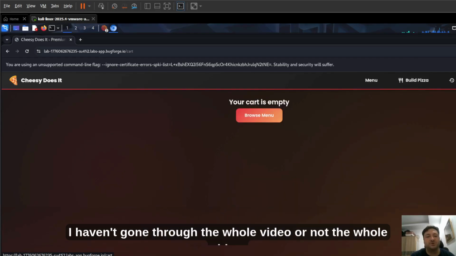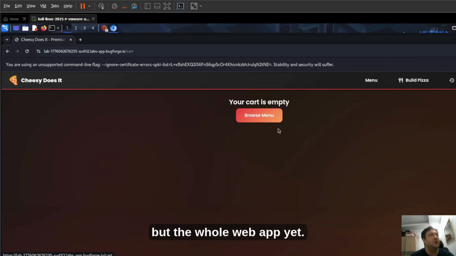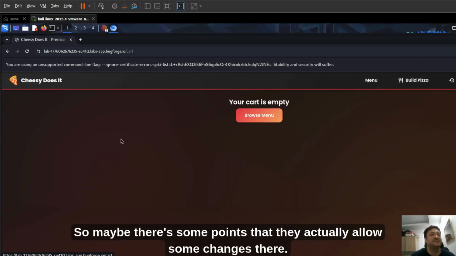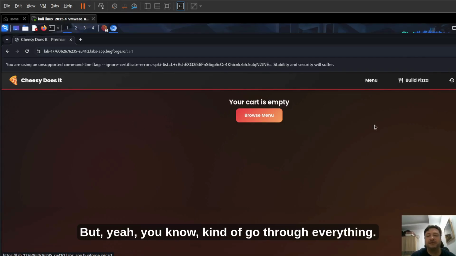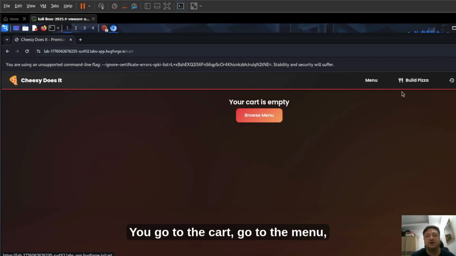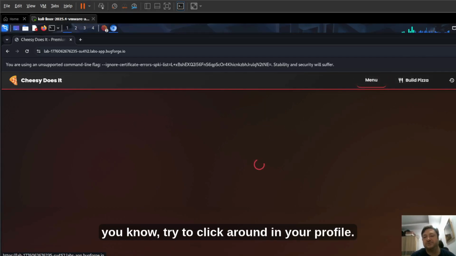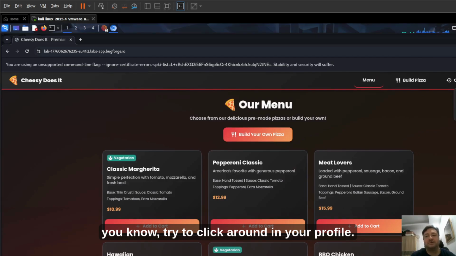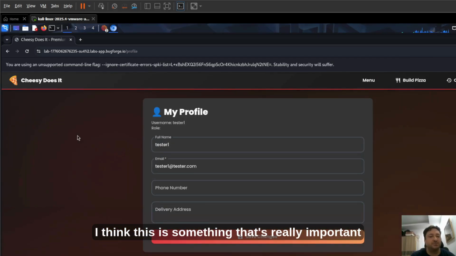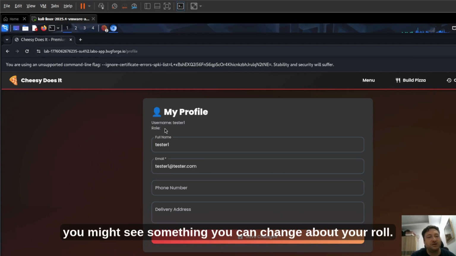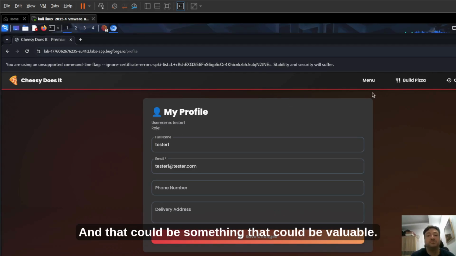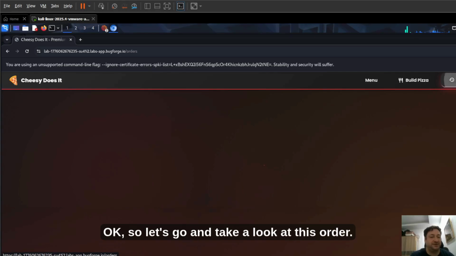I haven't gone through the whole web app yet, so maybe there are points where they allow some changes. But that's not the goal of the exercise. Go through everything: go to the cart, go to the menu, click around in your profile. That's really important because you can even see your role here. Maybe in the future you might see something you can change about your role, and that could be valuable. Okay, let's take a look at this order.